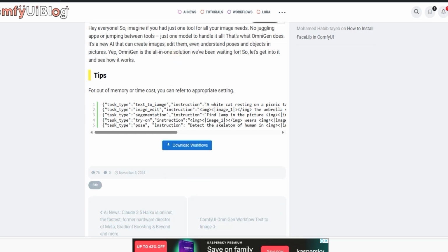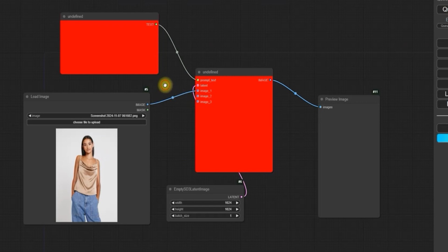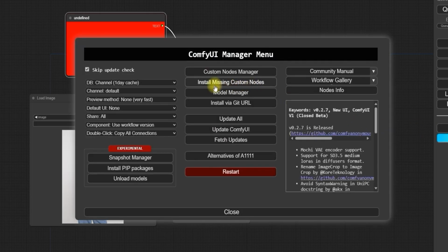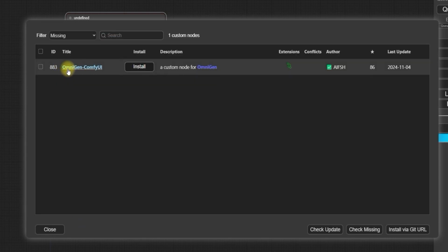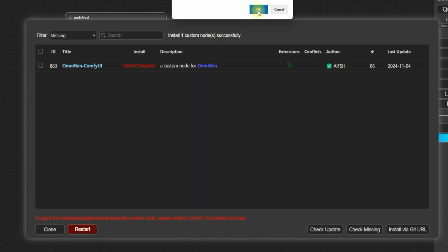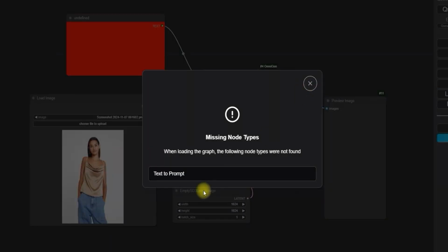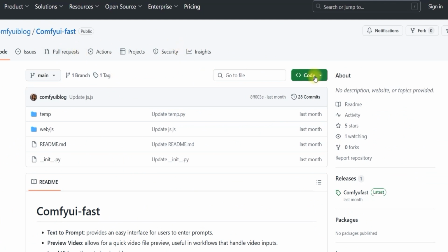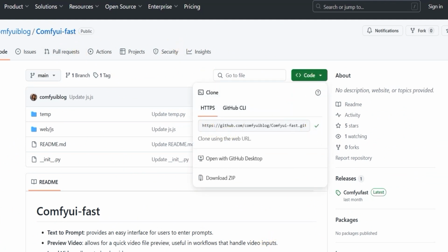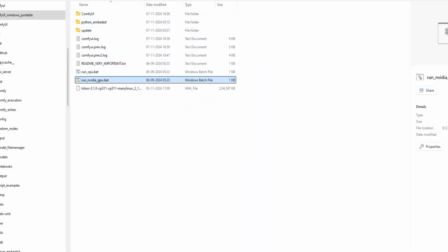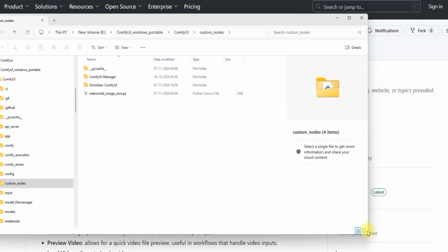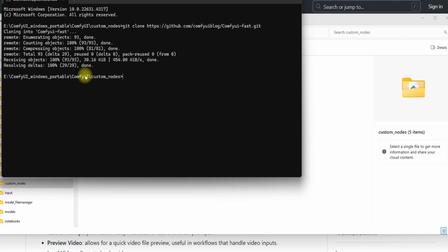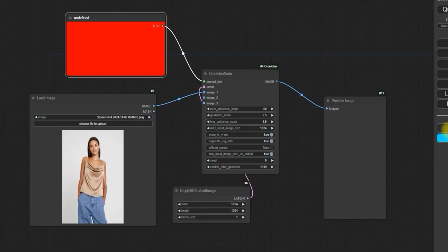Now back to ComfyUI. After loading the workflow, you might notice some missing nodes. To fix this, go to the Manager tab, click Install Custom Nodes and install OmniGen for ComfyUI. After installation, restart ComfyUI. One more missing node is Text to Prompt Node for ComfyUI Fast. To add it, copy the link, go to the ComfyUI custom nodes folder, and at the top of the folder path, type cmd. Then type git clone and paste the URL. Once that's done, restart ComfyUI again.